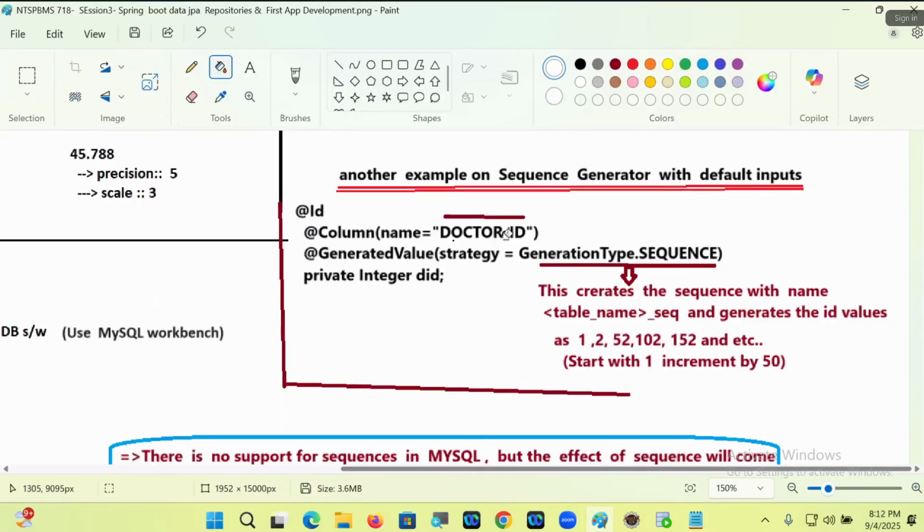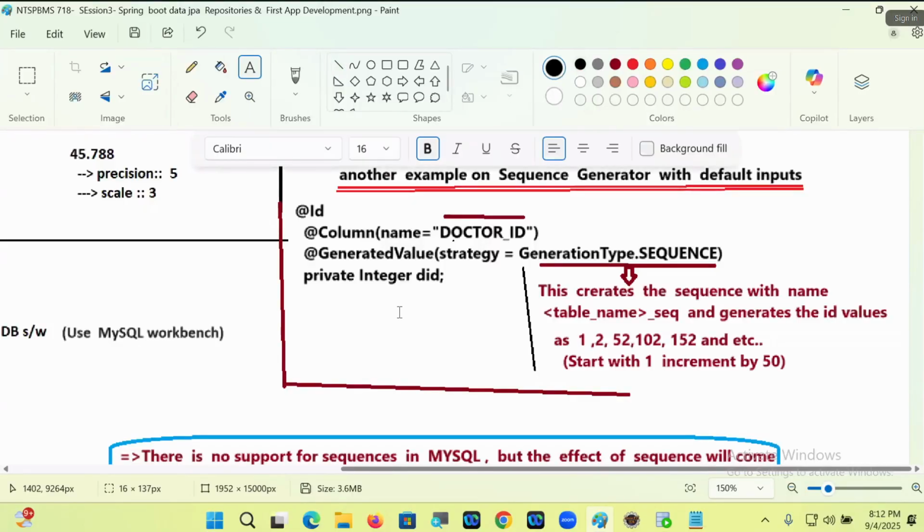At the rate ID column, generated value, generation type dot sequence. This creates the sequence name with table name underscore sequence and generates the ID value. Okay, 1, 2, 52, 152. Is the sequence generator with default settings the same as auto generator or not?